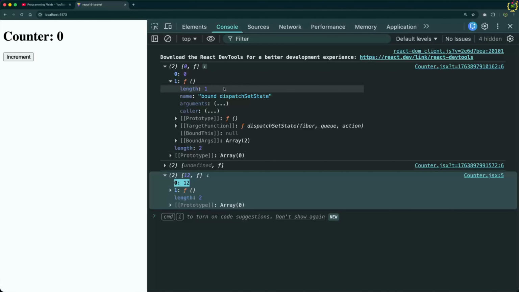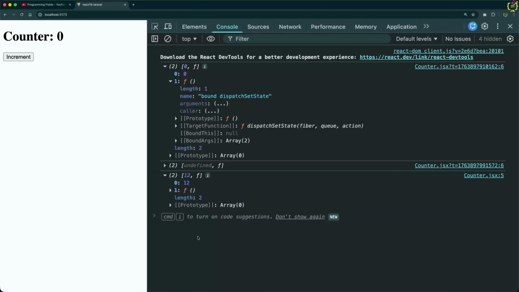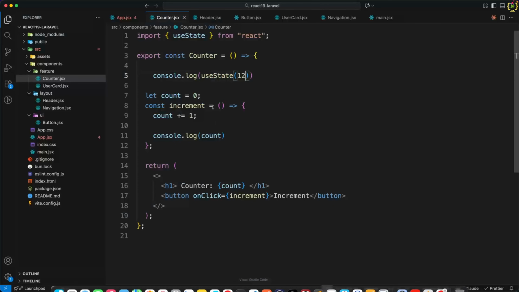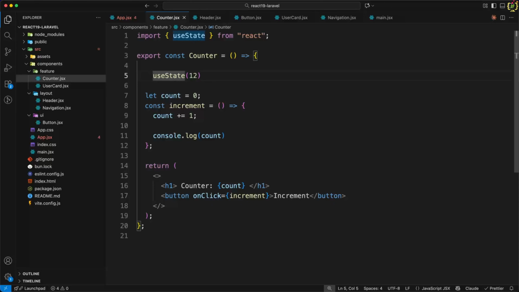So from here, we will have to extract these two parameters, which is the initial value and the function. For this, we will be using destructuring. Here we have this array, so we will be using array destructuring. So what I will do, I will remove this console, and at the left side, here I will extract those two keys, which is the initial value and the function.